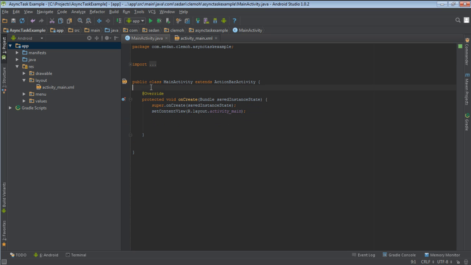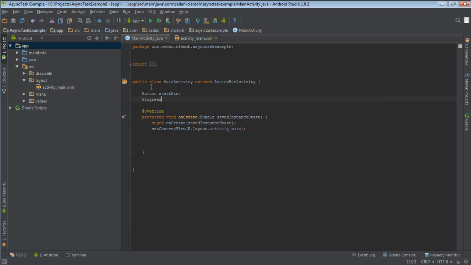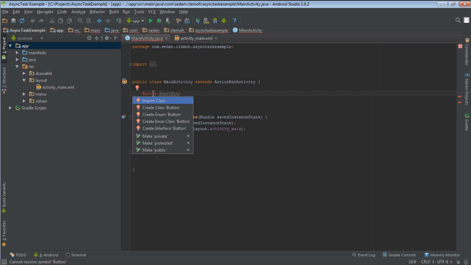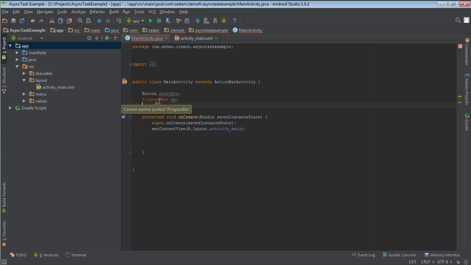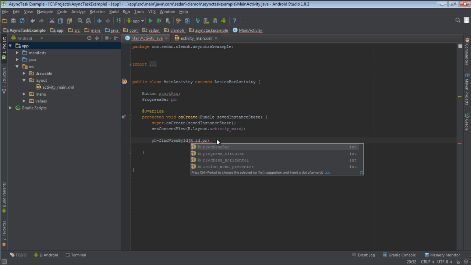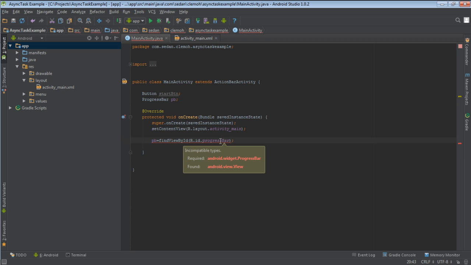The first thing we'll do is declare and instantiate the controls: Button start, and ProgressBar pb. Make sure you import your classes, just click Alt and Enter. Let me start with the pb. pb is equal to findViewById, R.id.progressBar, then we cast it to ProgressBar. Alt Enter.